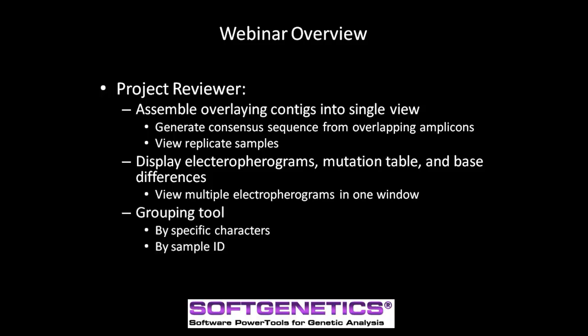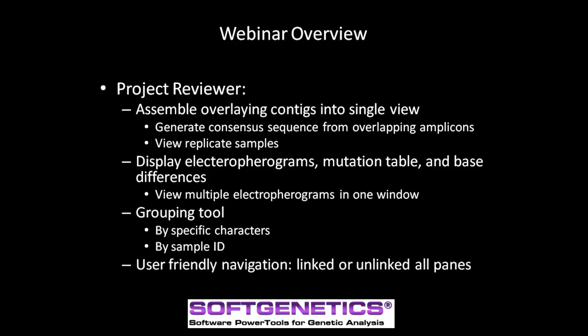In addition, it has a useful grouping tool to group samples according to specific characters or sample ID. All navigational techniques are the same as in the main analysis window and discussed in the introductory webinar. And finally, we will discuss the method to save and print from the Project Viewer.